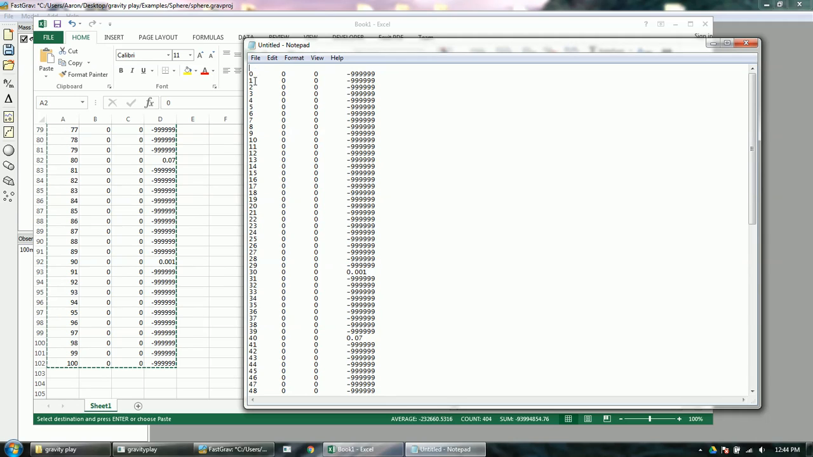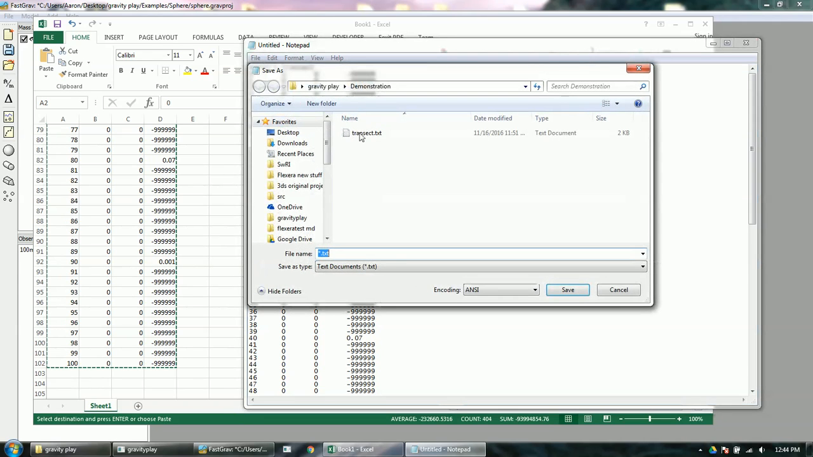And the first line is always reserved for an observation set title. So it's a 1-line header that consists of a title. So we'll just call this observation set Aaron's transect. And then I will save it as transect.txt. TXT indicates that it's just a normal text file, which is the format that observation sets are in.